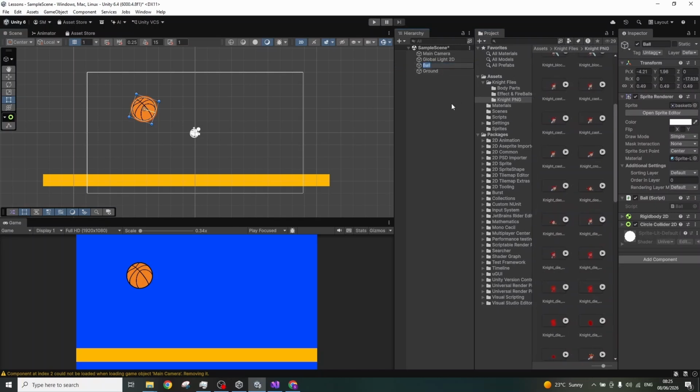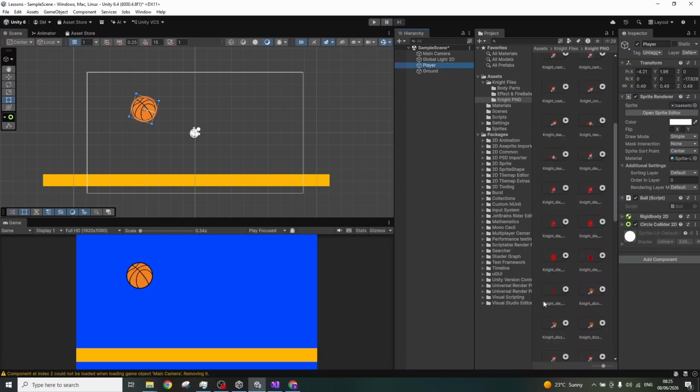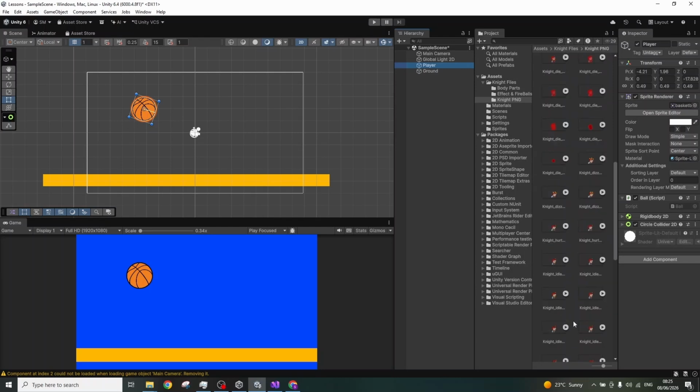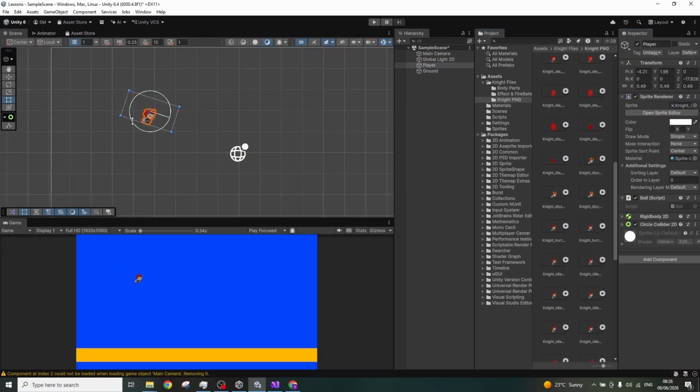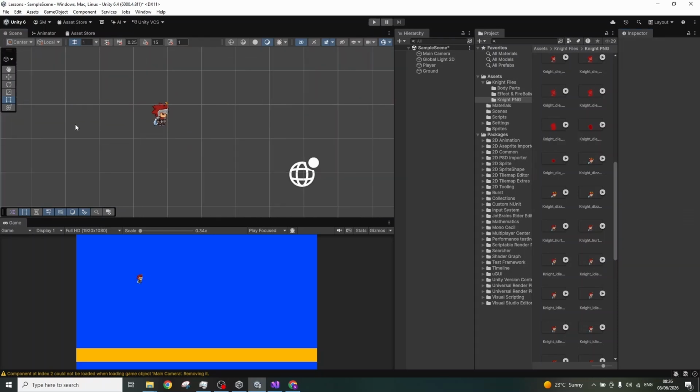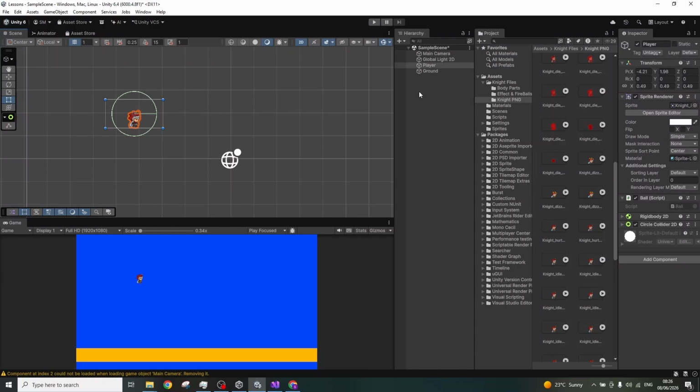I will change the name of the game object to player, since obviously it's not going to be a ball anymore. Find the sprite that represents the character idling and drag that sprite to the sprite field of the game object. Rotate, scale, move our object as we learned before.